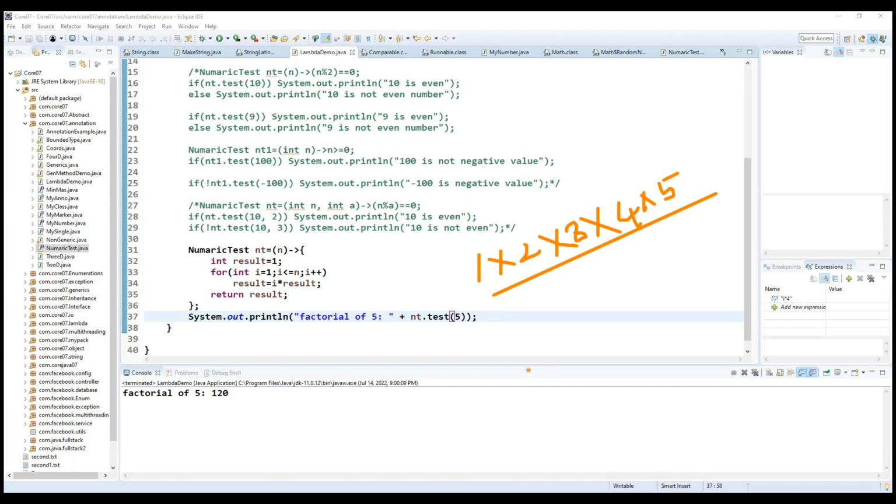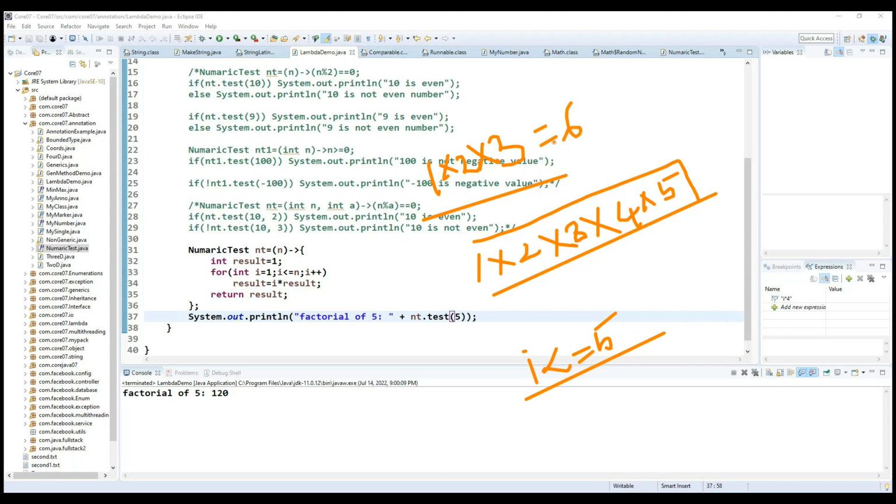But how is it repeating? If you see, the i value is less than or equals to n. What is the n we have? I provided 5. This loop repeats how many times? 5 times. Getting the point? Now if I give 3, what happens internally? It will repeat 3 times: 1 into 2 into 3. What value do we get? We'll get 6. And with 5, if you multiply this, the total result will be 120.